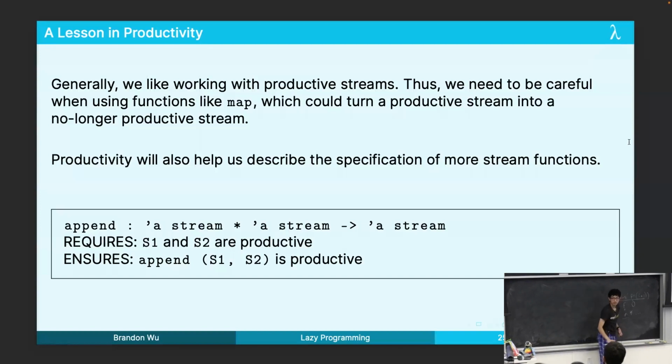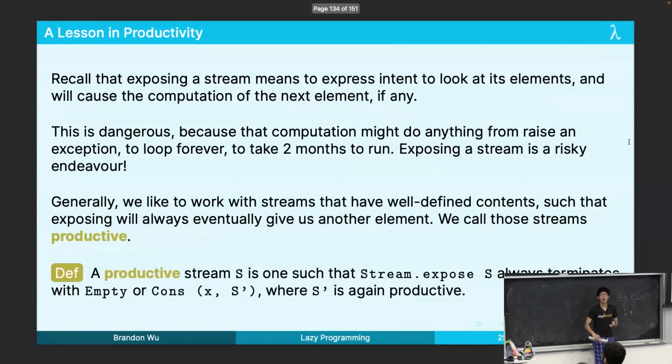What does productive mean? Productive is a word we use to describe streams. That is to say, you can expose it continuously, and it will always give you an empty or cons. Always, always, always, and so on if you keep exposing. Basically, it will never loop forever to get the next element. It will never raise an exception to get the next element, which are possible scenarios. We want to avoid that, so we use productive to describe streams that don't do that. Okay, cool.